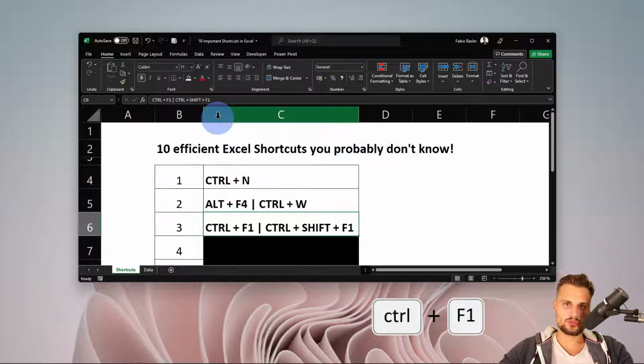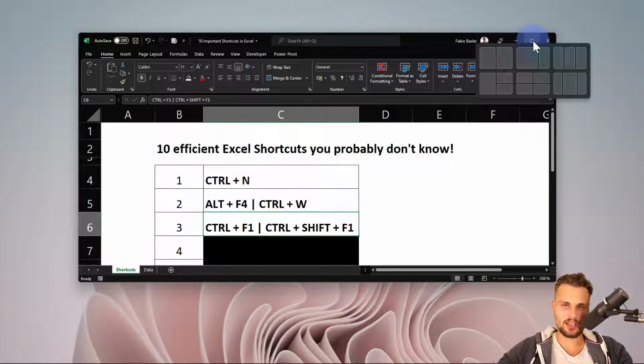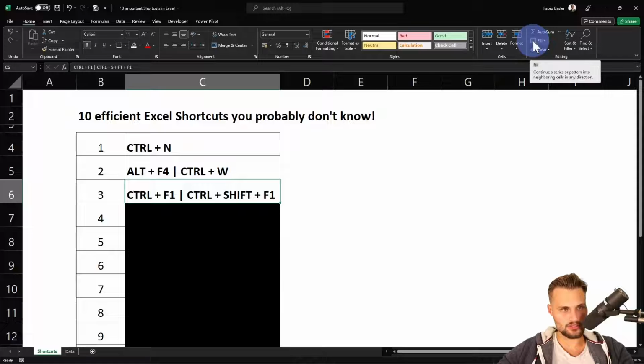So let's talk about the next shortcut in Excel, which is Control and F1. Why do you have to use this shortcut? Well, first of all, maybe we have to maximize here a window in Excel. You can click on this button here, but you can also press the Windows key and also the arrow up. And as you can see, now we have our window maximized.